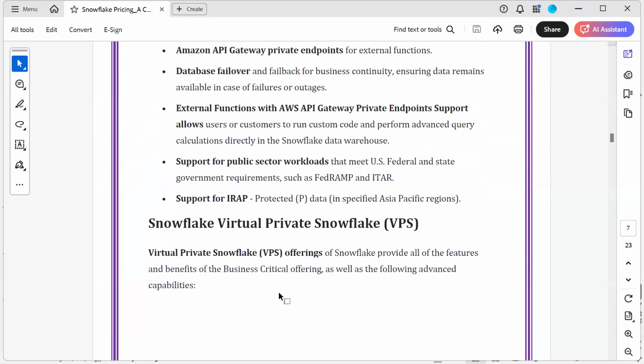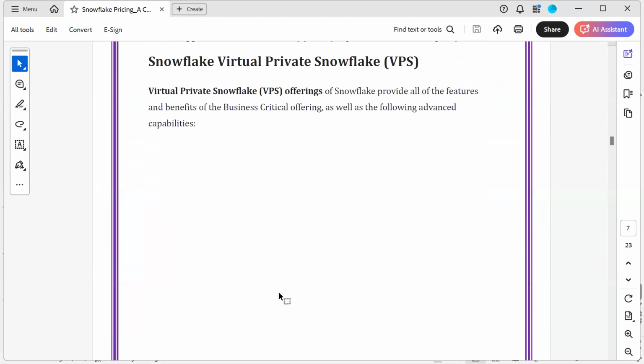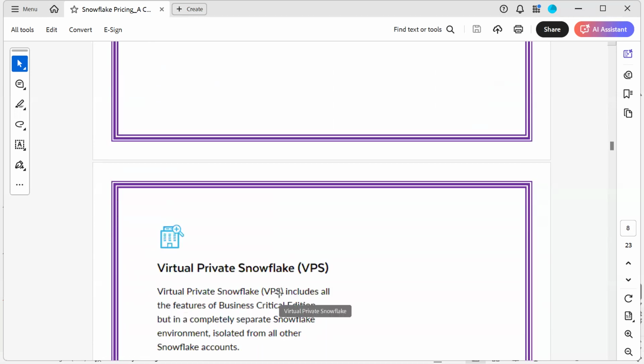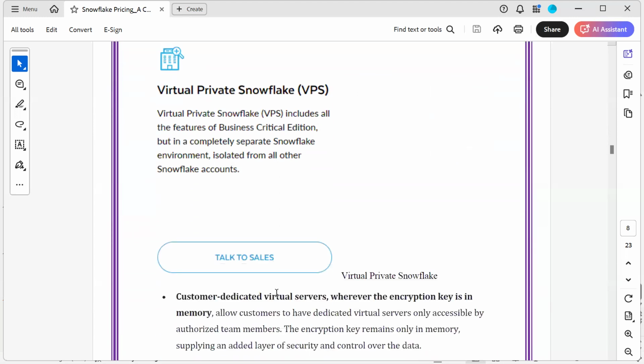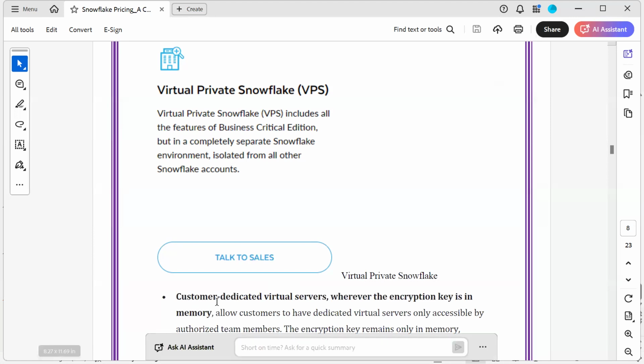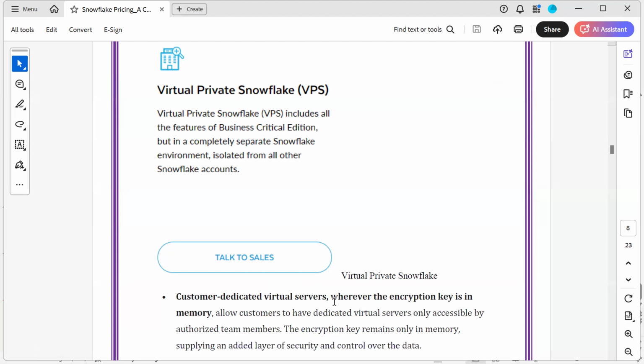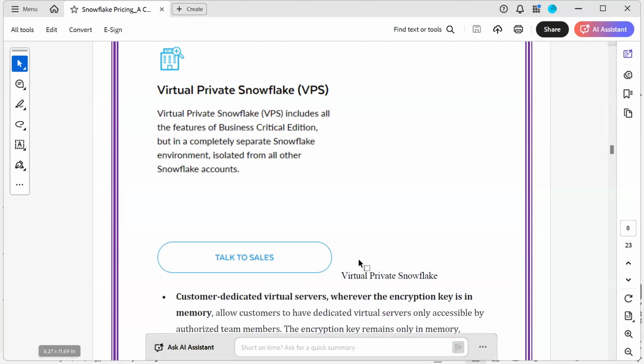But virtual private edition is a dedicated edition. If you want to use the virtual private edition, you cannot create it directly on your own. You need to reach out to the Snowflake team, and they will guide you on the different features they provide, and they may offer something additionally, depending on the requirement of the user. You will have customer dedicated virtual servers where the encryption key is in memory, and all these are dedicated servers.